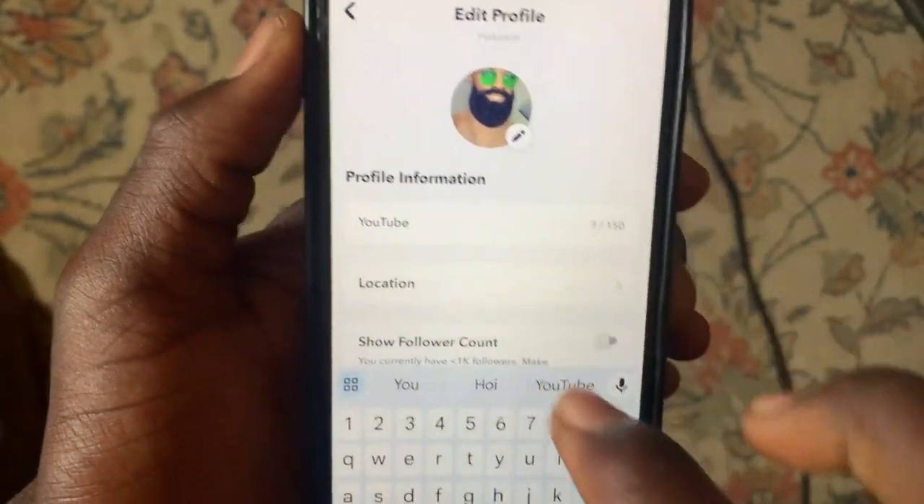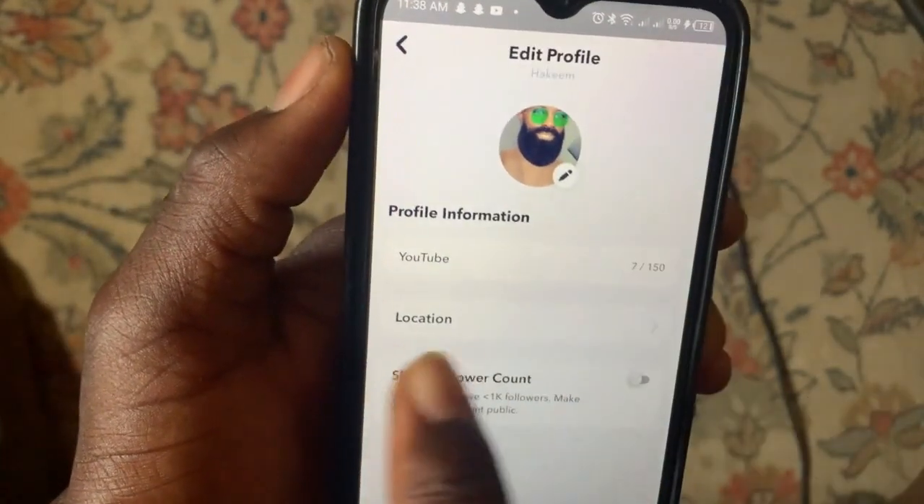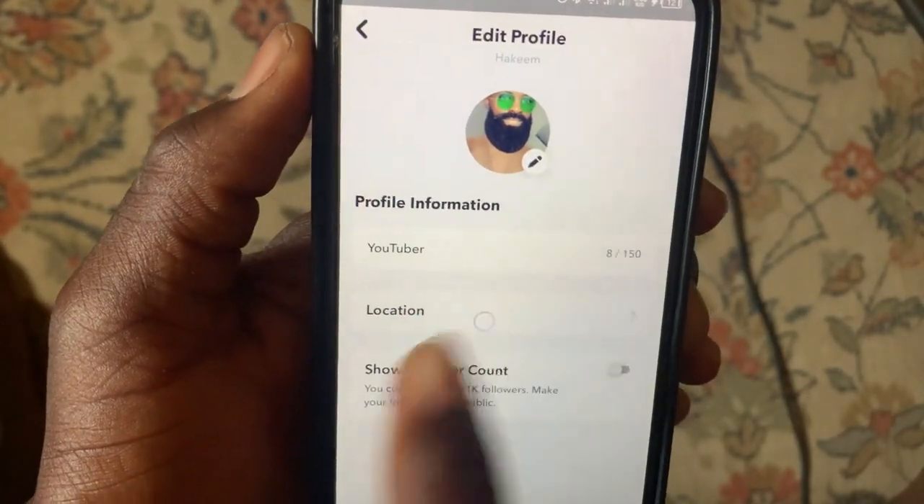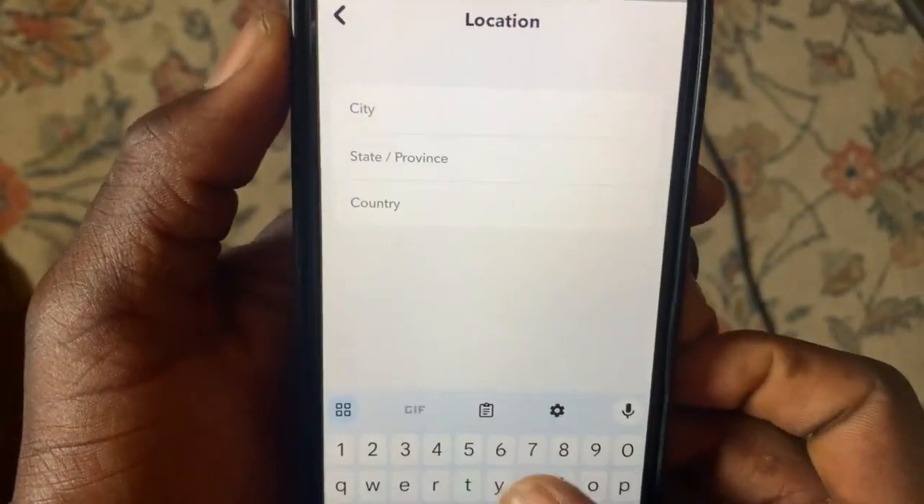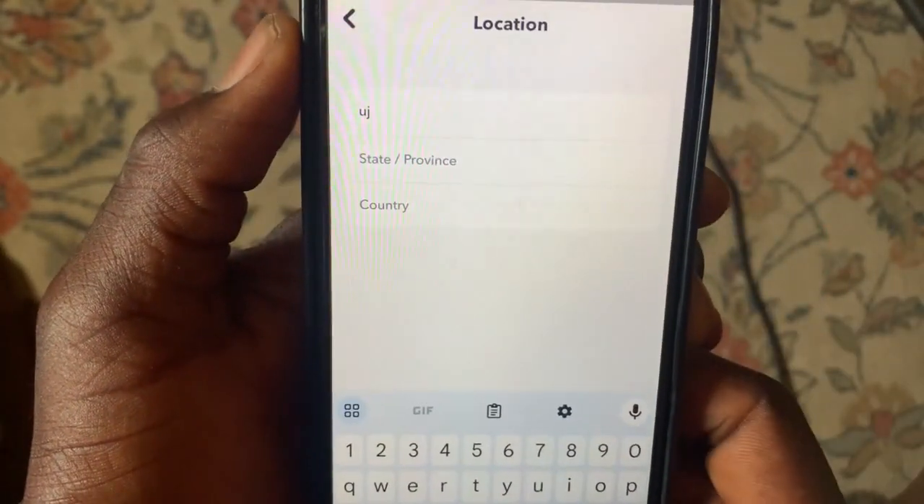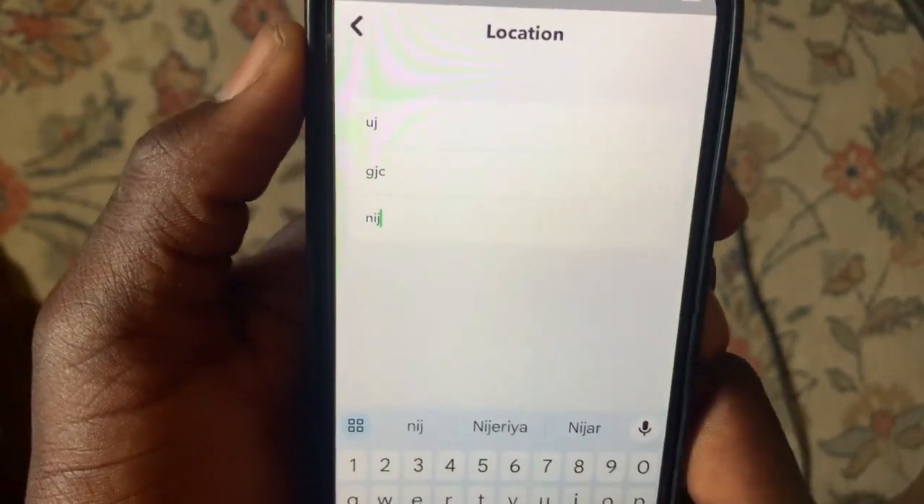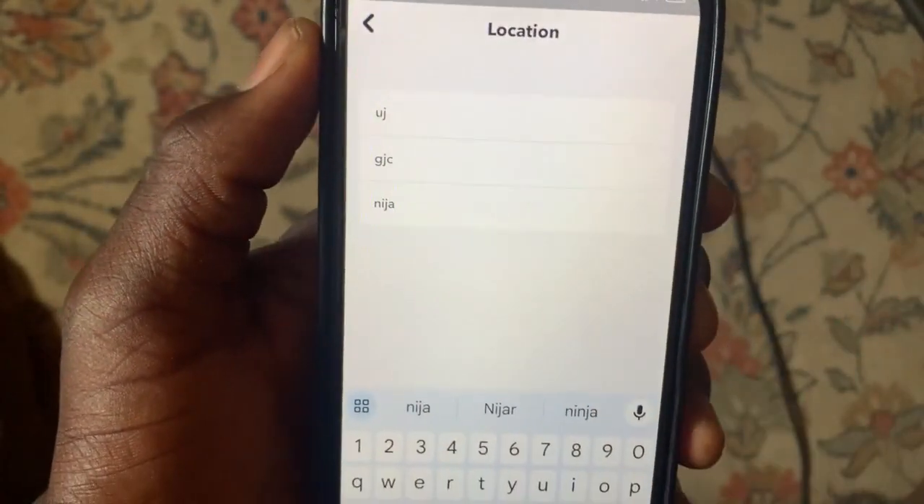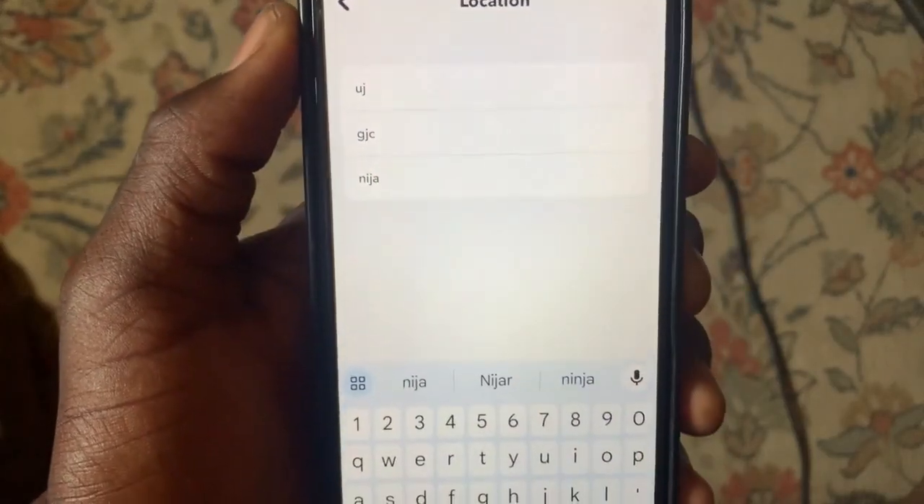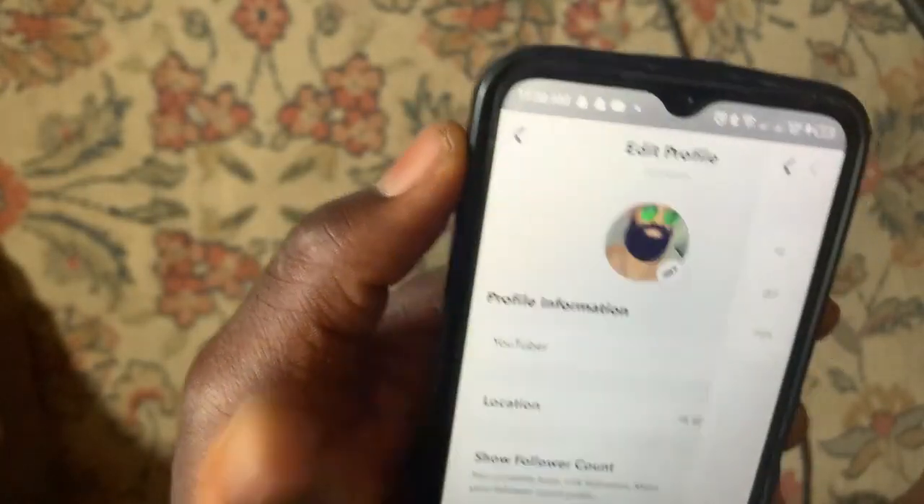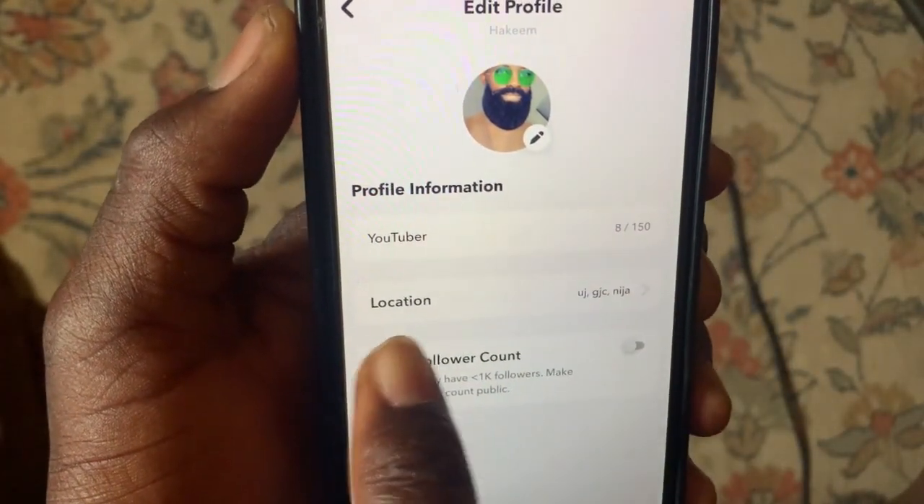So after you finish adding your bio, all you need to do now is tap on this section to add location. You can add your city, you can add your state, and you can add your country. After you finish adding all this information, all you need to do now is tap on this back arrow. So from there, as you can see, here is the location.